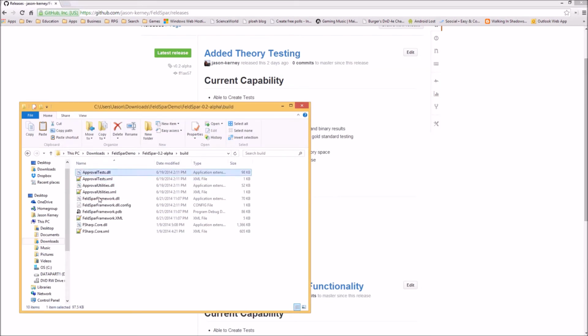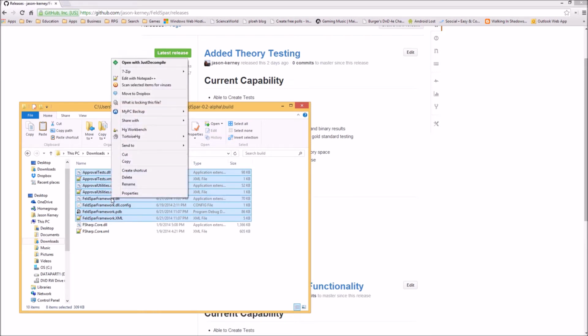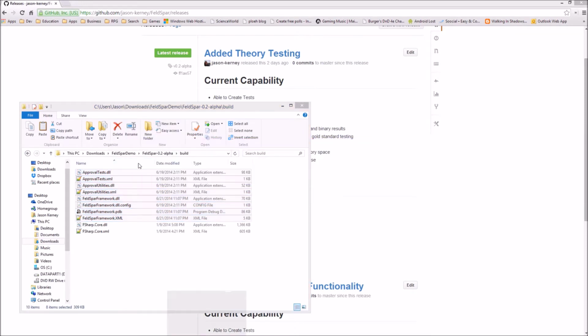You're going to take all the files except for the last two. We don't need the F# core because we're going to build an F# library. So what we're going to do then is go ahead and copy those. Once we have those copied, we're going to go ahead and go into Visual Studio.